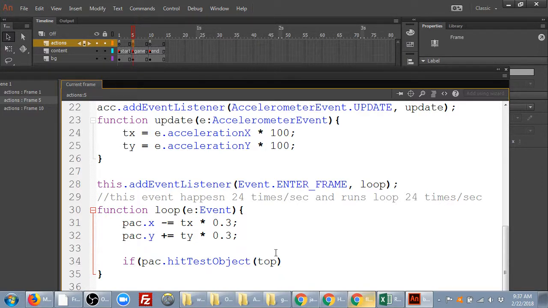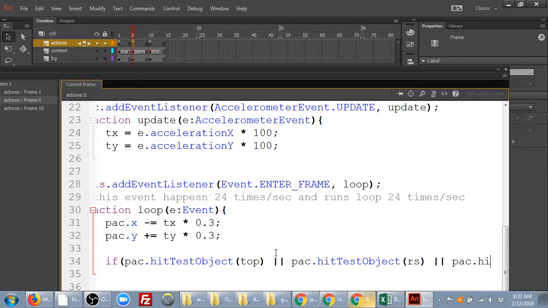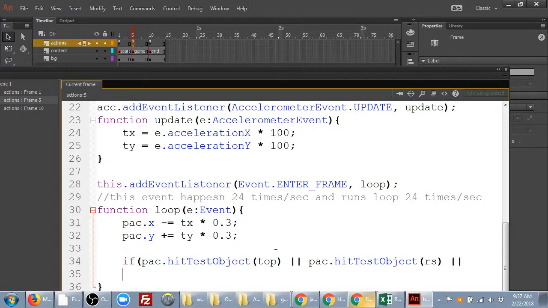But we have a bunch of other stuff we're checking for. Or, two vertical lines means or, and that's the key right above the enter key. You hit shift slash, gives you that vertical. Or pac.hitTestObject(right side). Or pac.hitTestObject, and I'm going to go down to the next line here. Left side. For, and you hopefully can kind of see where I'm going with this. Bottom.